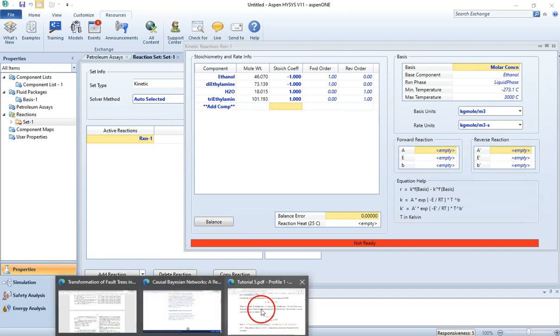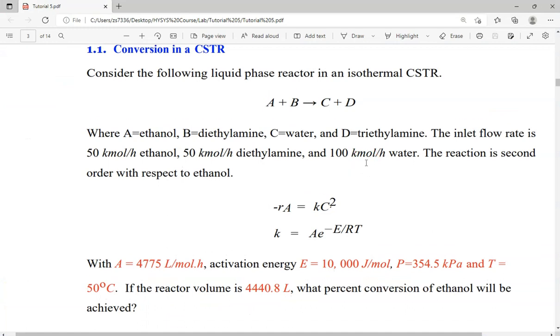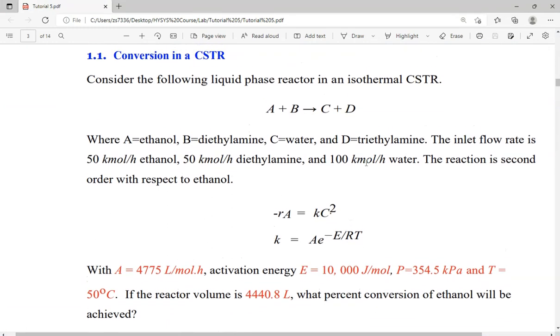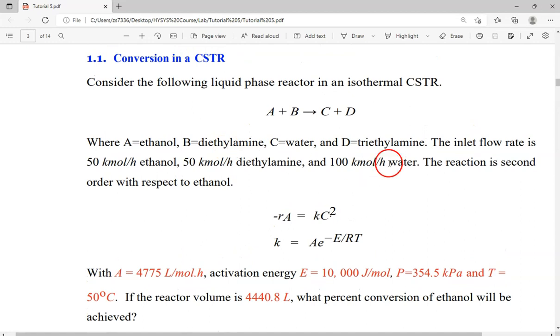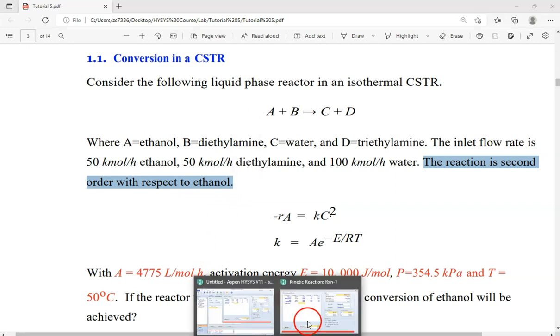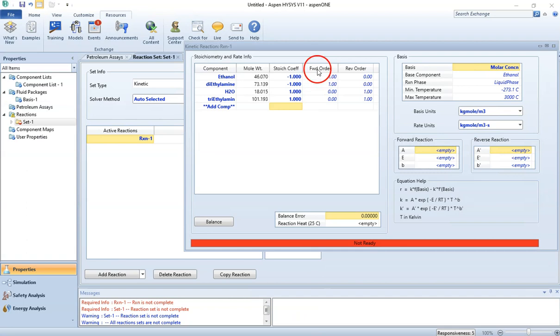Now in my statement, it is saying that this reaction is a second order reaction with respect to ethanol. How do you convey this message to HYSYS? You go here. Now look at this one. This is an irreversible second order reaction. So with respect to ethanol, you just enter your 2 and the rest of your values will be 0 in the column. Similarly, because it's a forward reaction, not a reversible one, I can make all entries zeros.